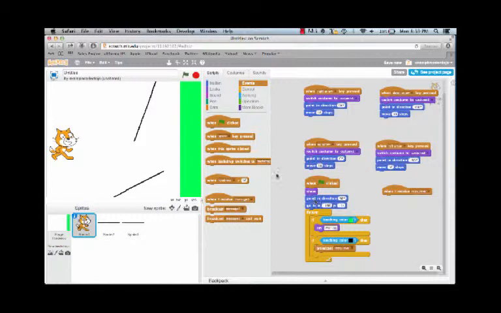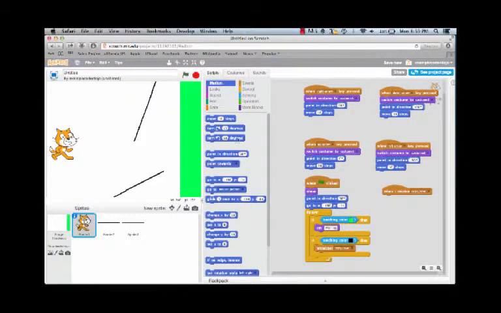We'll go ahead and go to motion and point in direction 90 degrees, which is just to the right. And we'll do this go to X, -186, -14. Now it should just be here ready to go for you. So go ahead and click go to X, -186, -14, drag it over and connect it here. So now I'm going to go ahead and click start and try my game again.